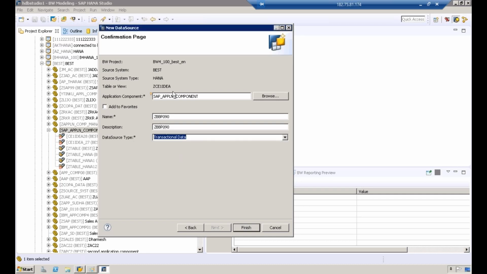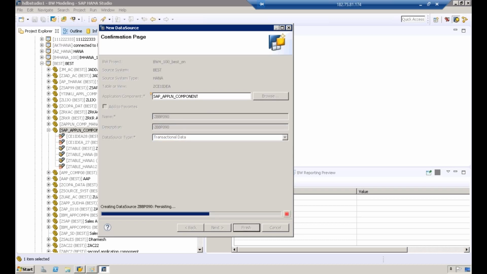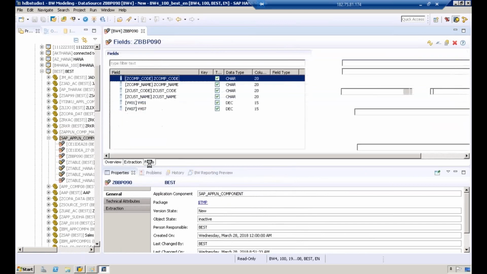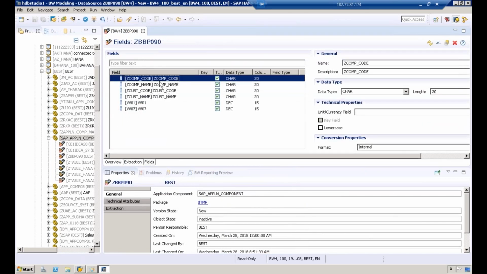So what I'm trying to do is create a data source. After I create a data source, this data source will access data from the native HANA table. I'll click Finish. Once I click Finish, it creates a data source. Please see the fields that you have inside the data source: company code name, customer code name, gross revenue and sales deductions. So these are the columns that you have inside the data source.